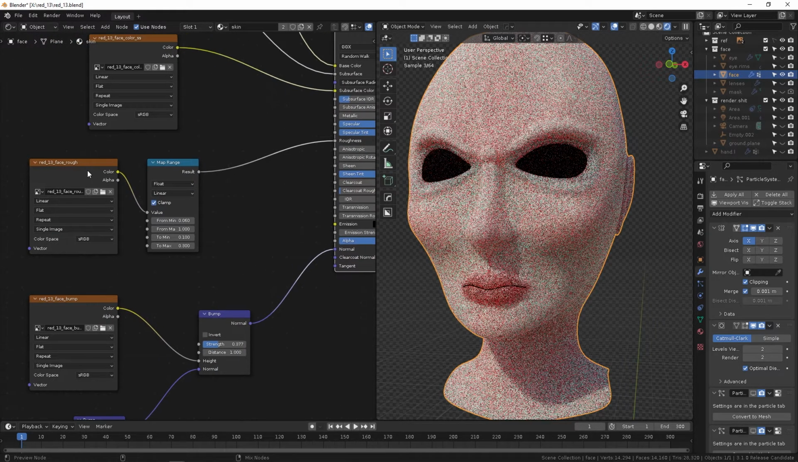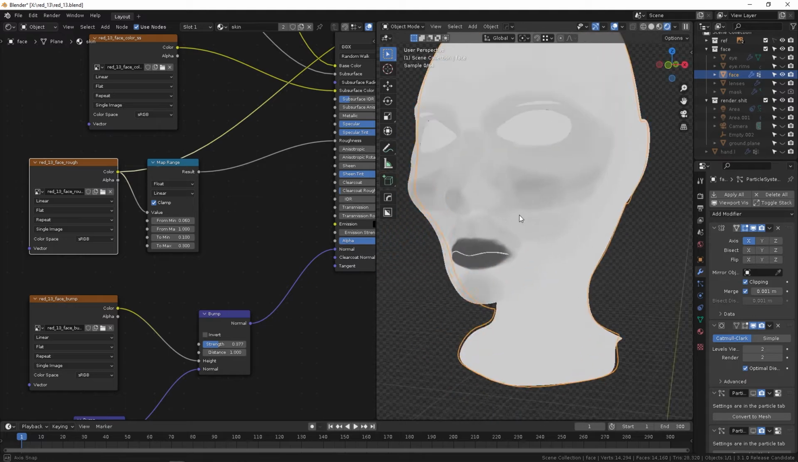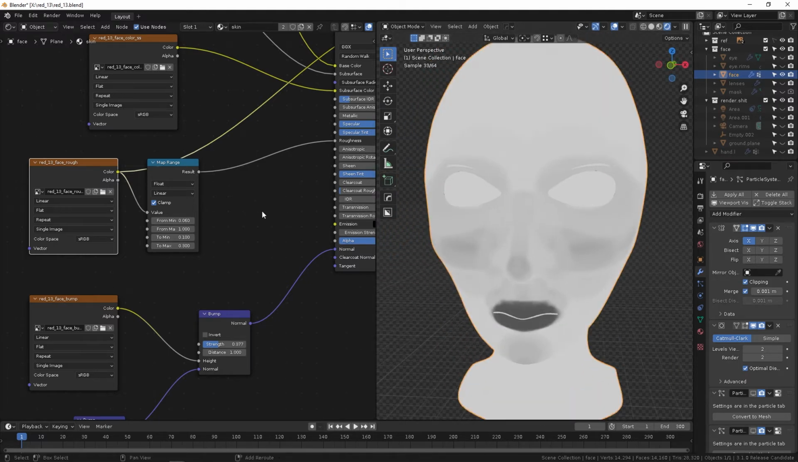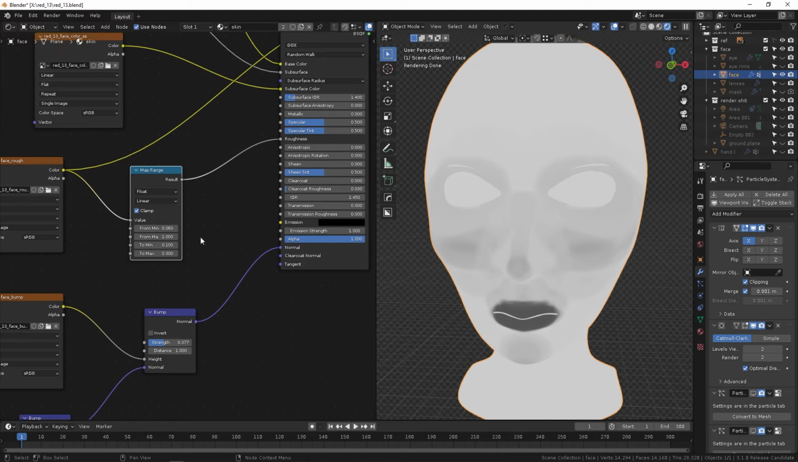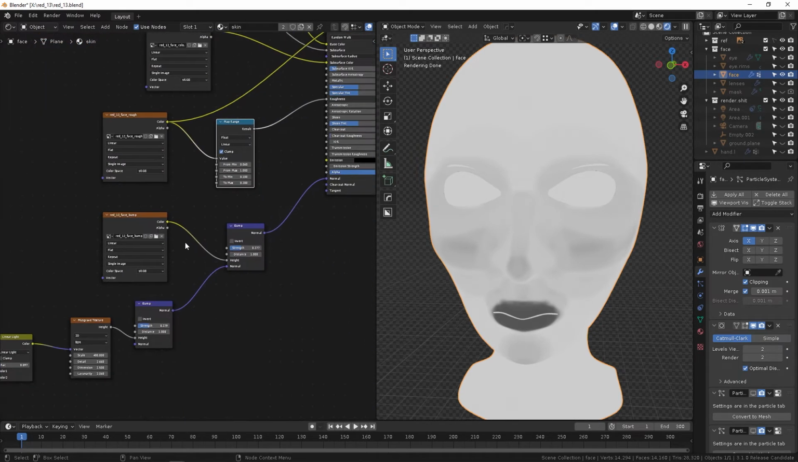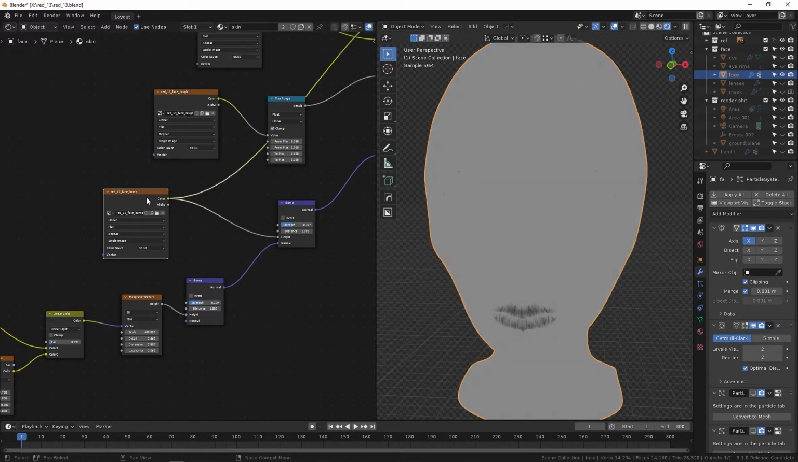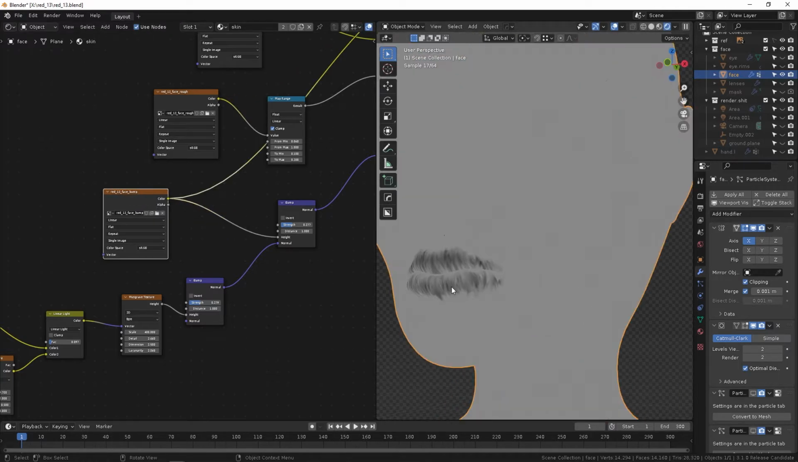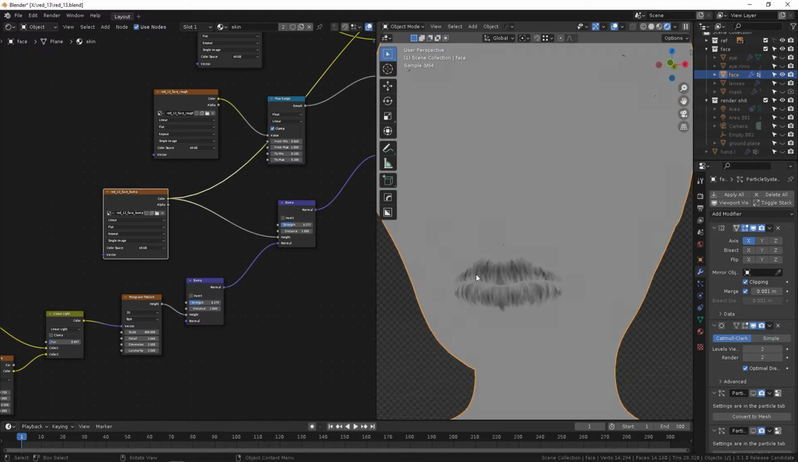Next, we'll do the roughness. I made a roughness map, again, mostly just focusing on making the lips more glossy, putting it through a map range node the way I did with the Fresnel up here. And then the last is the bump. I made a bump map just to try to get that etching into the lips.